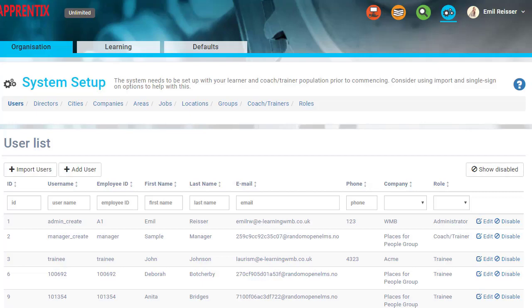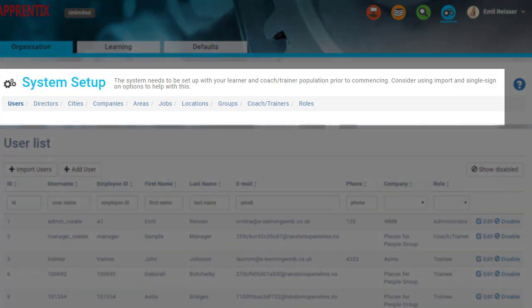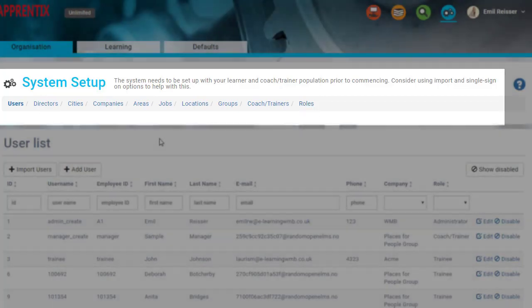Your institution's physical and organisational structure are defined in this section, along with the permissions given to employees which allow them to access certain aspects of the system.